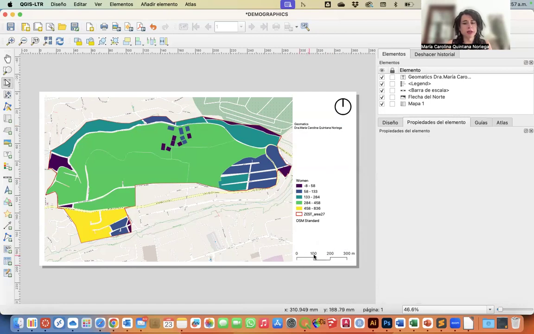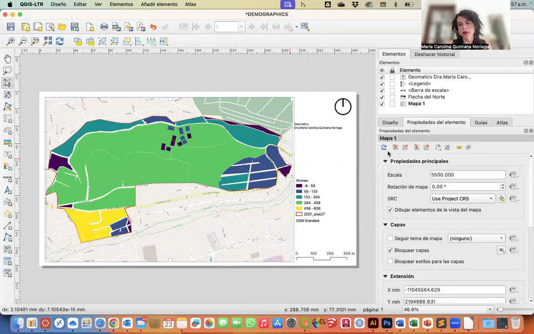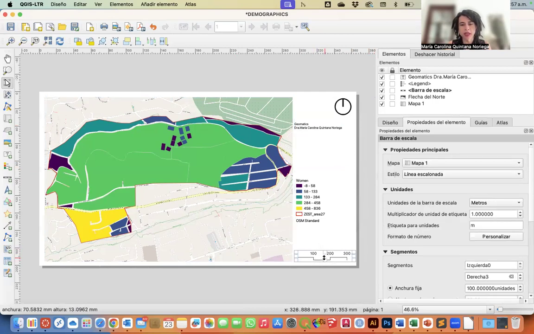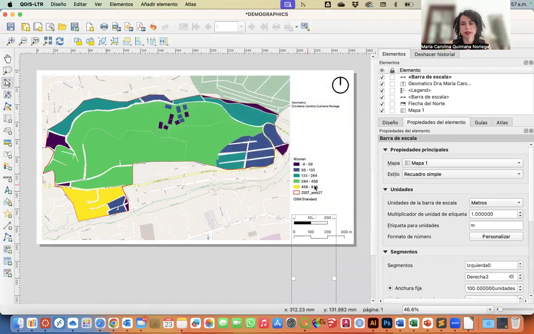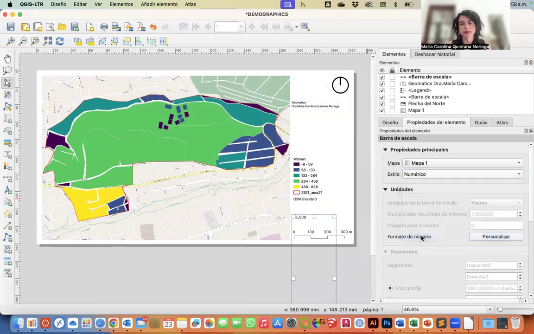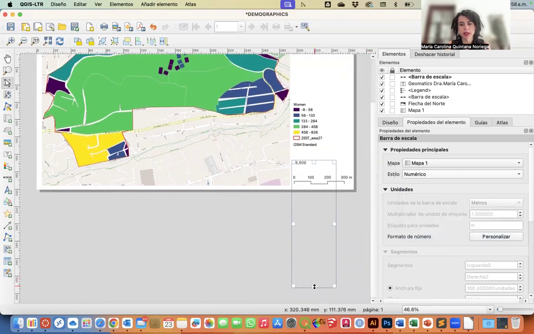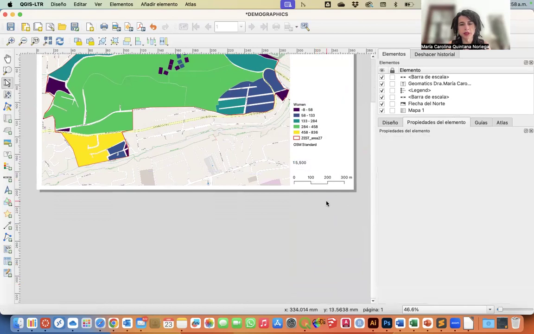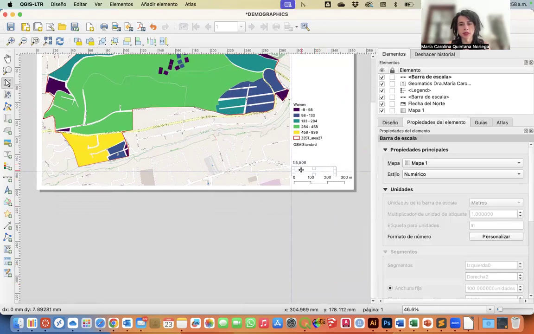And for example, I do know that this one is a scale of 1 to 5,500, but if I want to add that to the scale bar, and I want that to be automatically updated, I will add a new scale. I'm going to use the scale and add it here. And this new scale, instead of recuadro, I will leave it as numérico, as number. And as you can see, numérico gives me the actual scale my map is in.